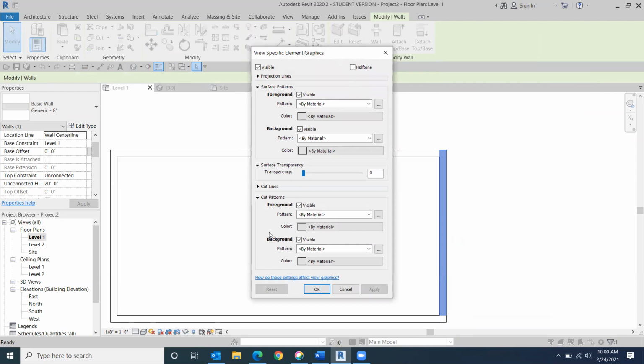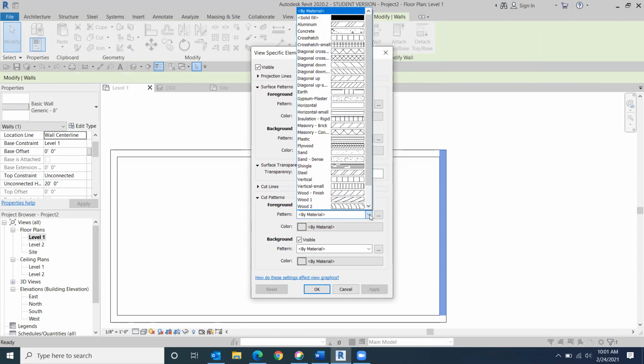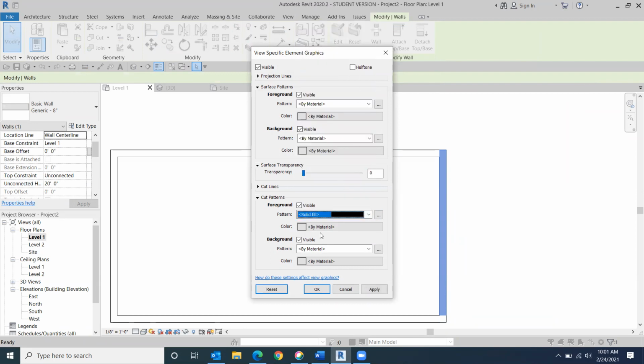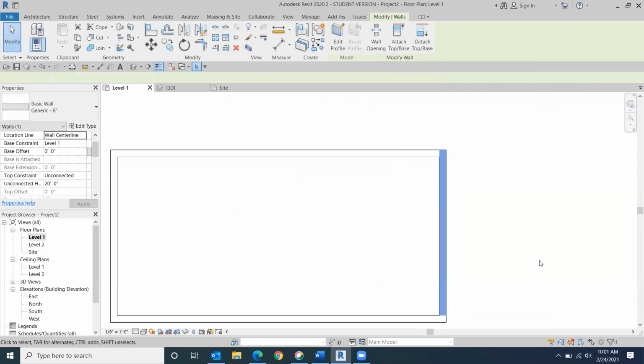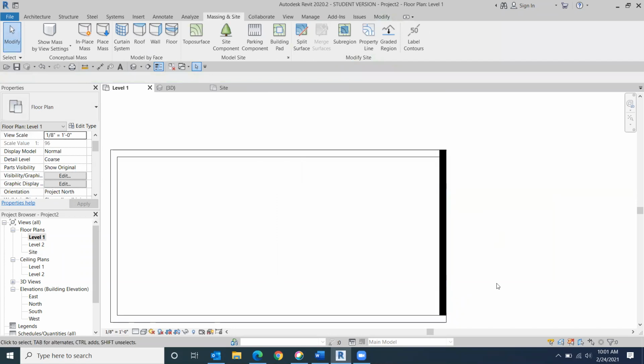And then we're going to come down to cut patterns. We're going to change that to a solid fill, and change that color to black. And when we do that, notice that fills in that space for you right there.